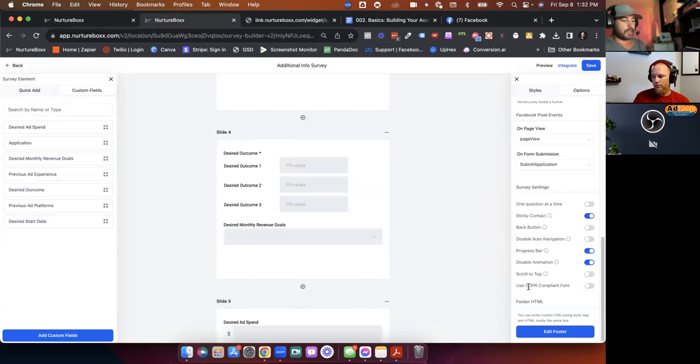Awesome. And then this is a new function of the new survey builder, GDPR compliant fonts. So again, I have not really ever played with this, because I just use the standard fonts most of the time. If I remember correctly, GDPR is a European Union thing. So us in the States don't use it very often.